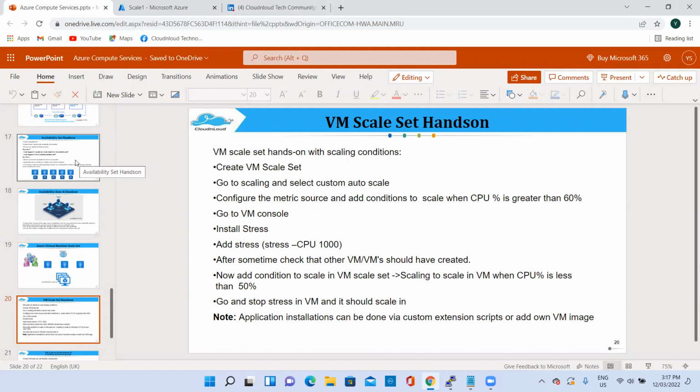A fault domain is nothing but a separate hardware or separate rack of servers, which has its own power source and network switches, so that if any particular rack goes down, your virtual machine will be available in the other racks of other physical hardware. So that is in regards to the availability set.